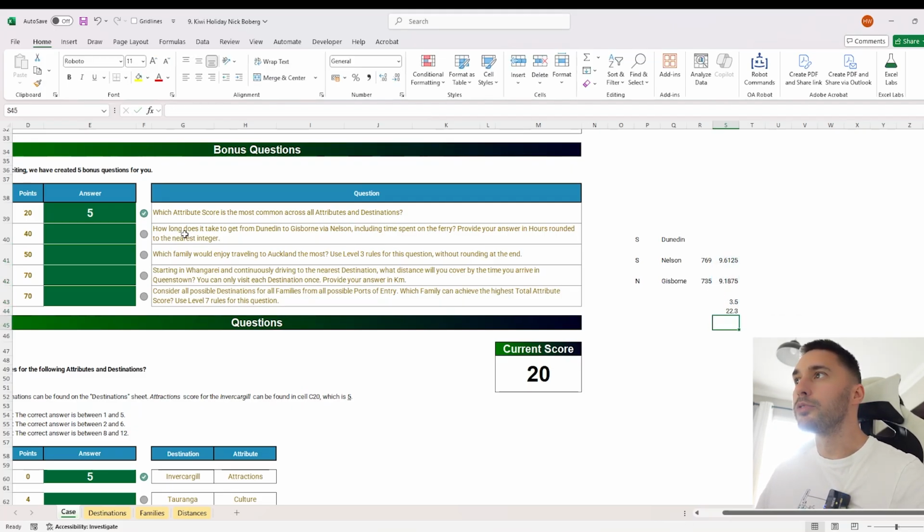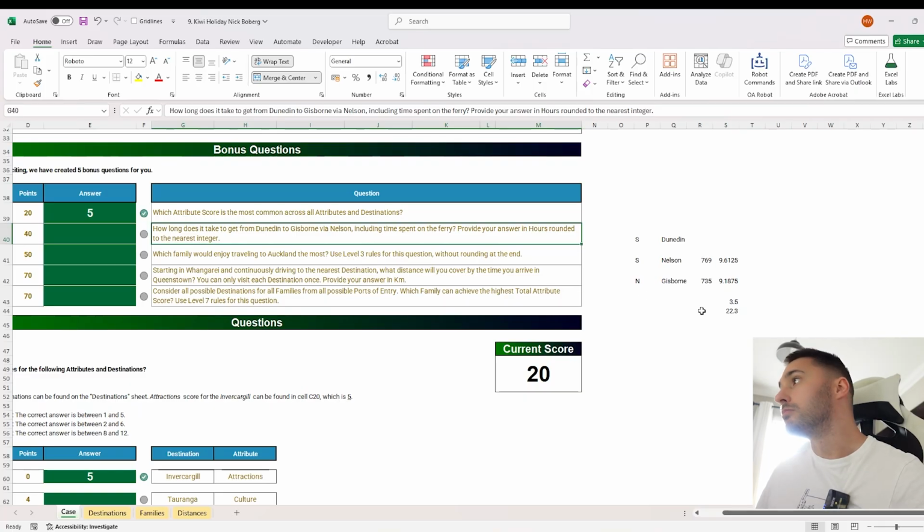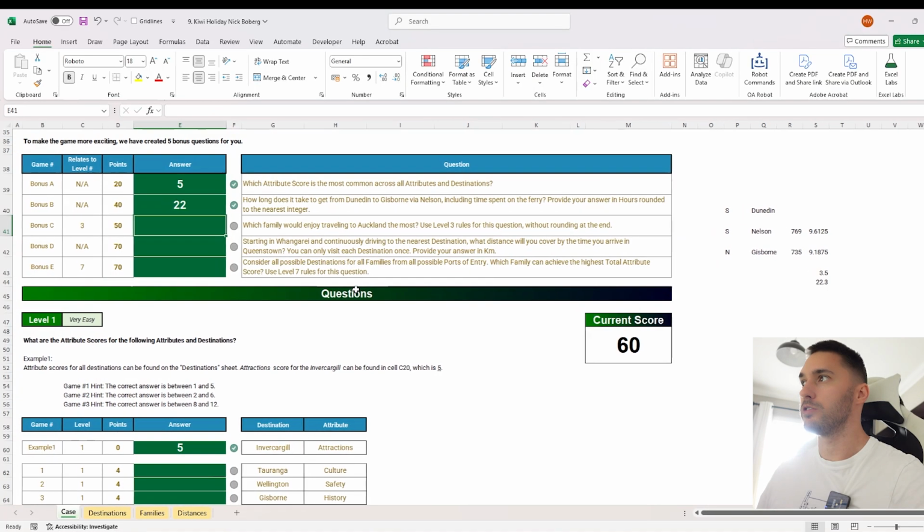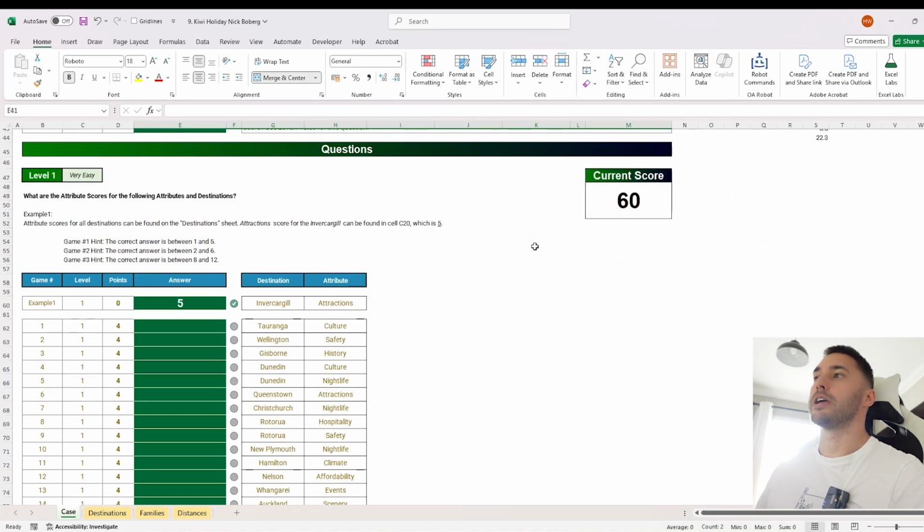Do we need to add customs? Don't know, but it looks like 22 is the answer. Okay, this without customs, 22. This relies on level 3, so we'll wait for level 3 and let's get to it.